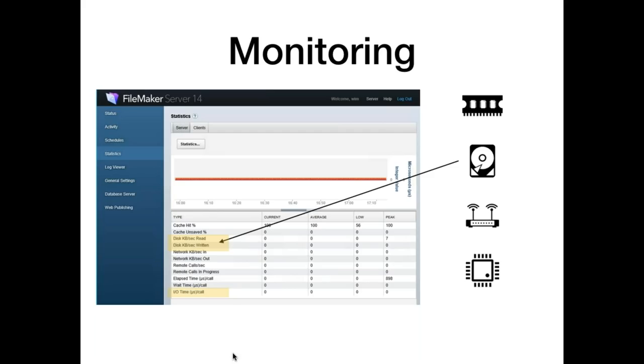The bottom one is the IO time per call, right? And those numbers can be high. 1 million of those translates to 1 second. So that's how you interpret those numbers.